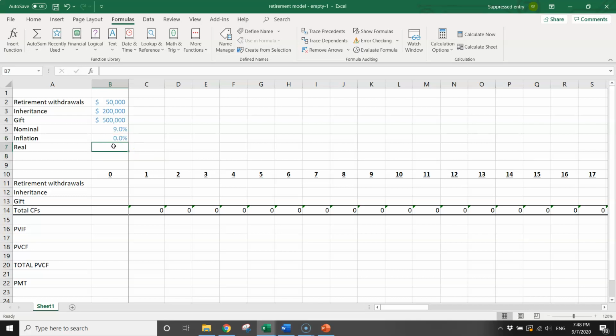Then we want to calculate the real interest rate. Remember, the equation for the real interest rate is 1 plus the nominal interest rate over 1 plus the inflation rate, minus 1, because we want to use the percentage. So then it will be 9% as the real interest rate.